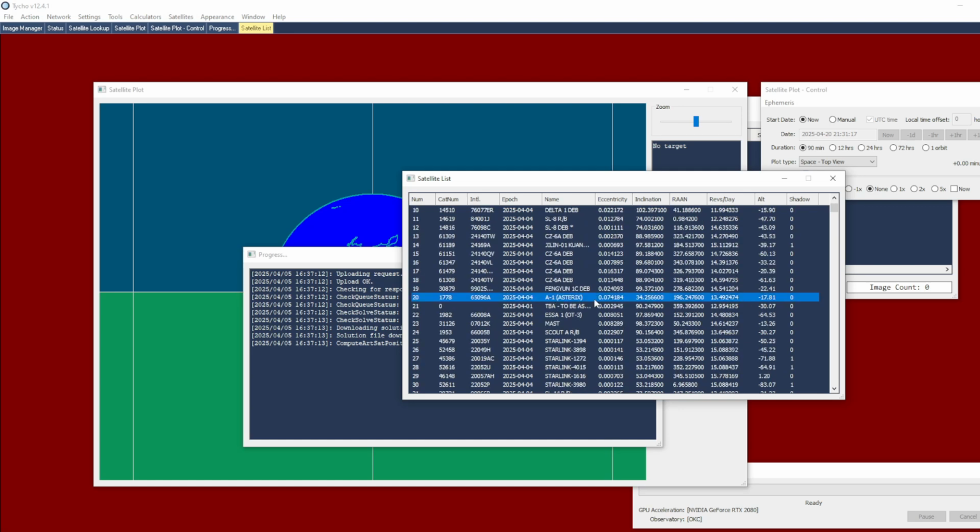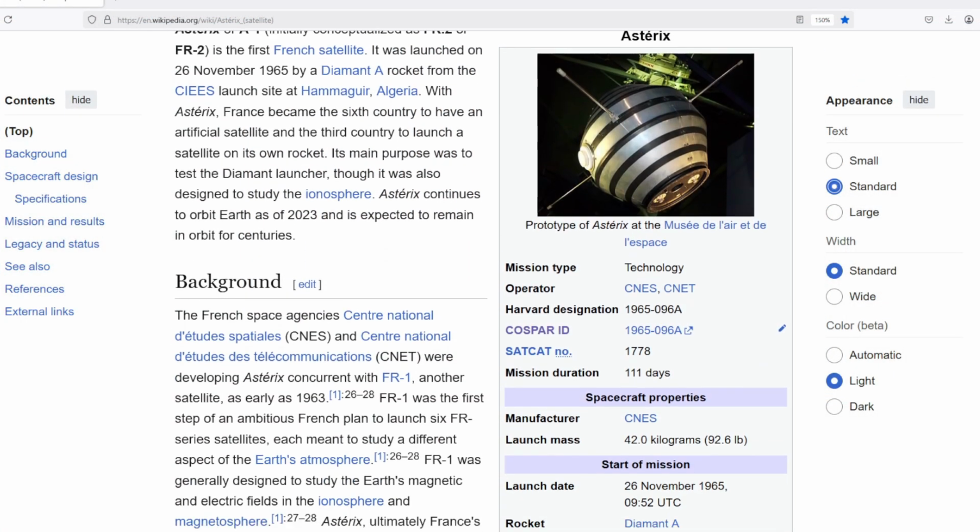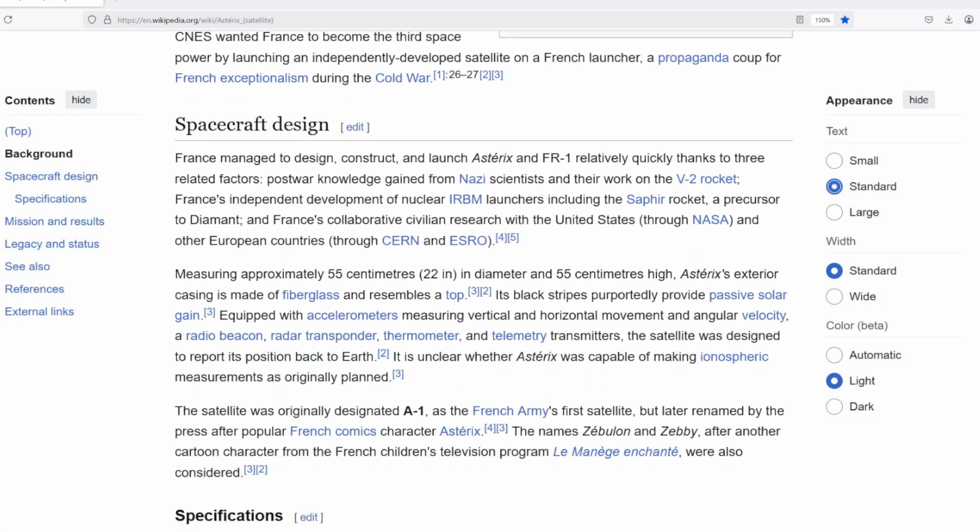So this is A1 asterisk. And if you are familiar with the international designation, the first two digits correspond to the year of launch. So this was launched in 1965. And as it happens, asterisk is the very first French satellite. So here is a Wikipedia article on this if you want to learn more about it.